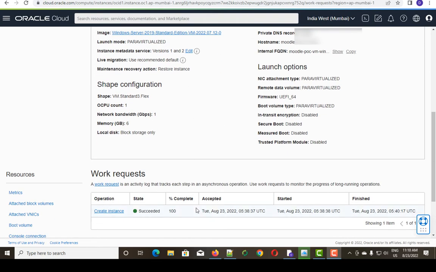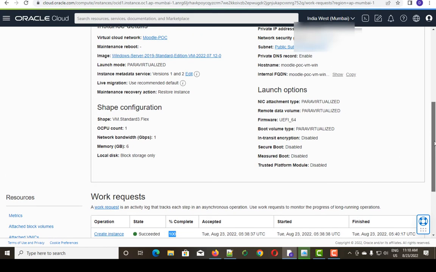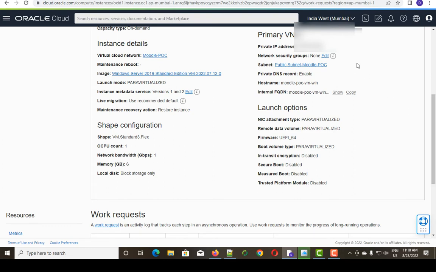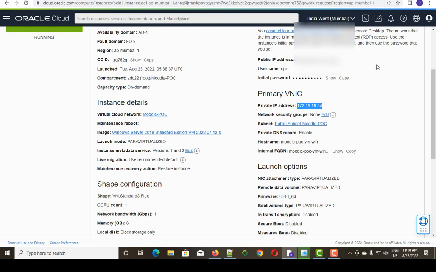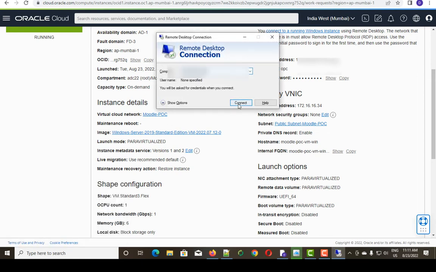Okay, so we have successfully created our instance. It's showing the percentage is 100%. And if you come up, you can see your private IP address. Now if you scroll up, you can see your public IP address as well as the username and the initial password, right? So let me just log in to this instance by using the public IP. So I'm just copying this, open MSTSC, paste it, connect.